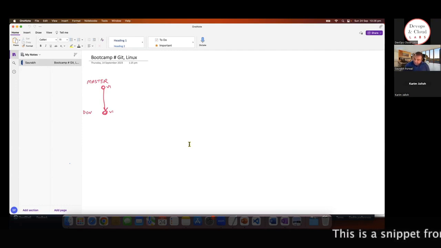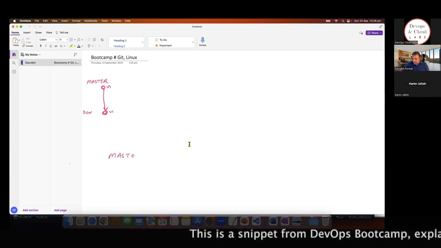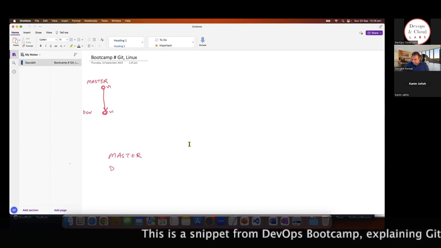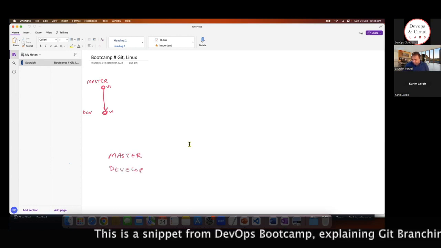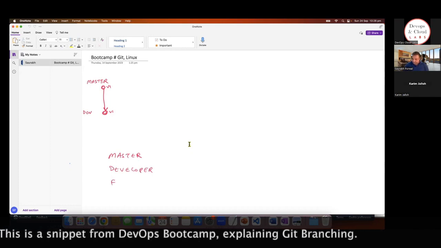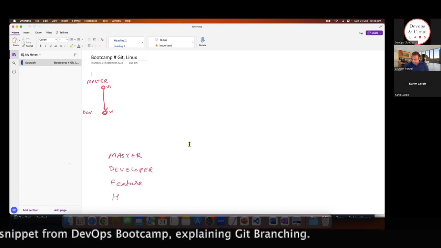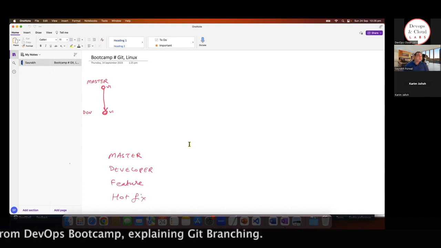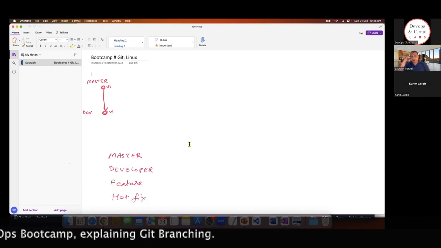Now there are different types of branches here. One is master. You've got developer. You've got feature branch. And you've also got hotfix branch. All these different branches are used for different purposes. And the master branch, nobody updates directly because it's the code which is running in production.